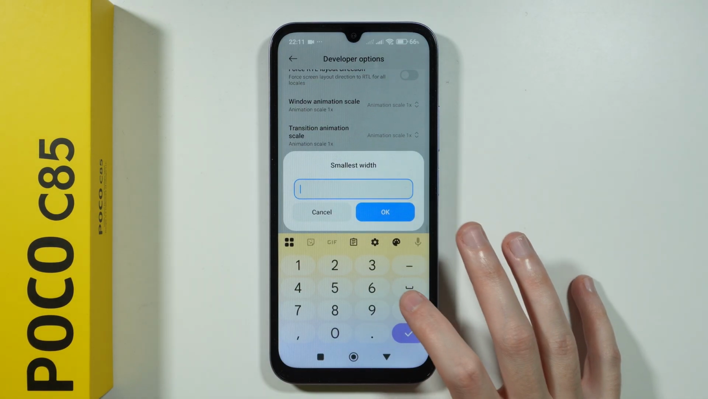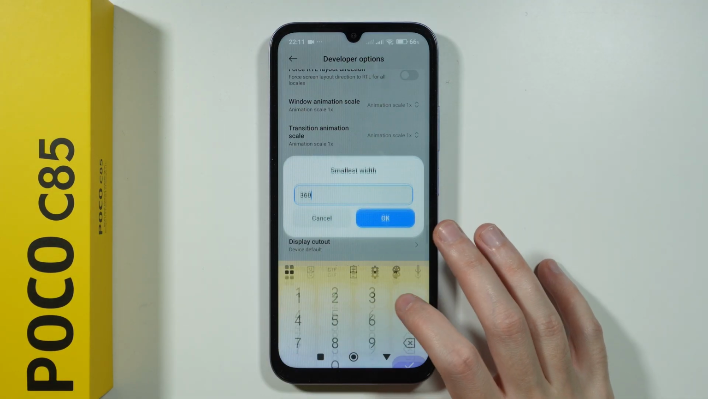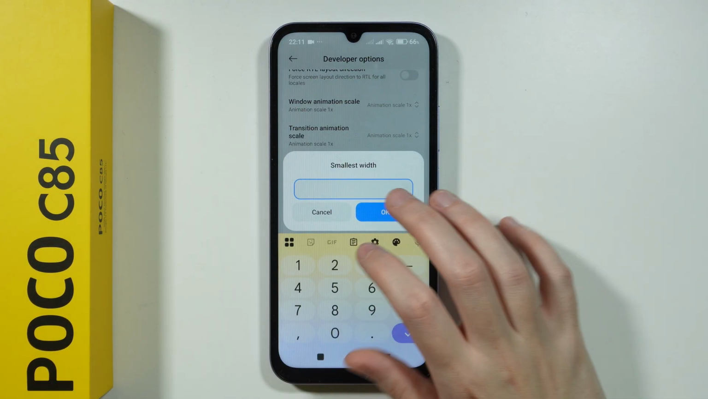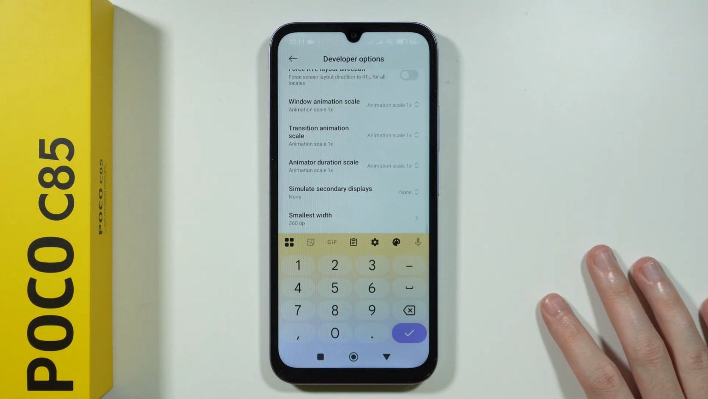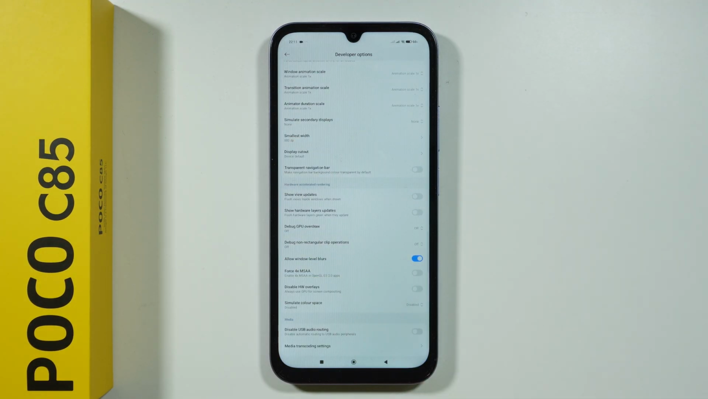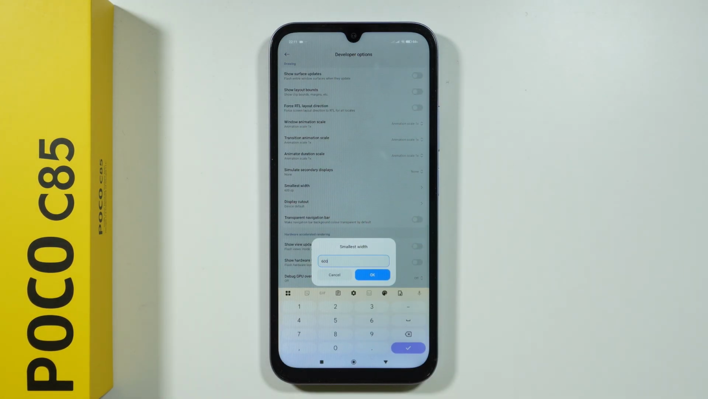Unfortunately, in this case, it doesn't work at all. Maybe we're gonna type 320, for example. No, still doesn't work. So it's not working for me this time. So let's say we're gonna use 600 instead. And there we go. This time it actually changed. So as you can see, we can enter a bigger number in order to make everything smaller.